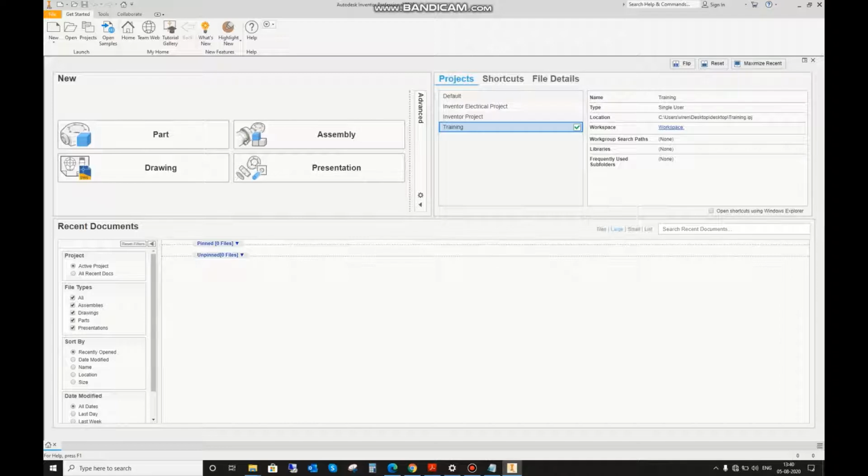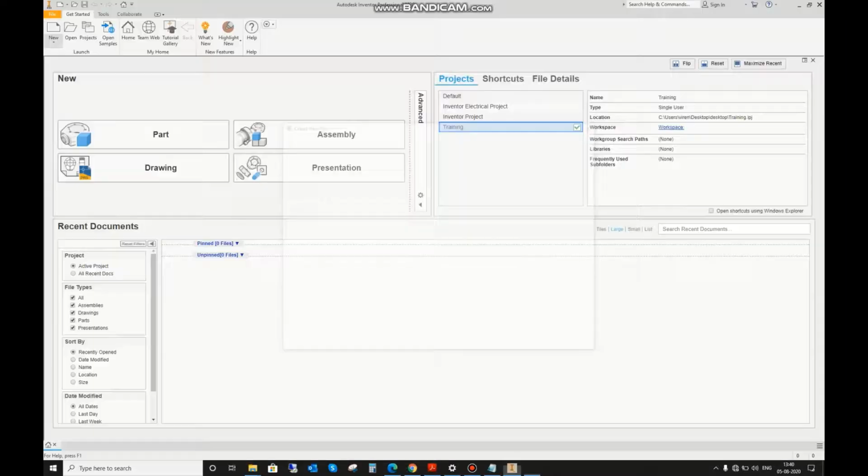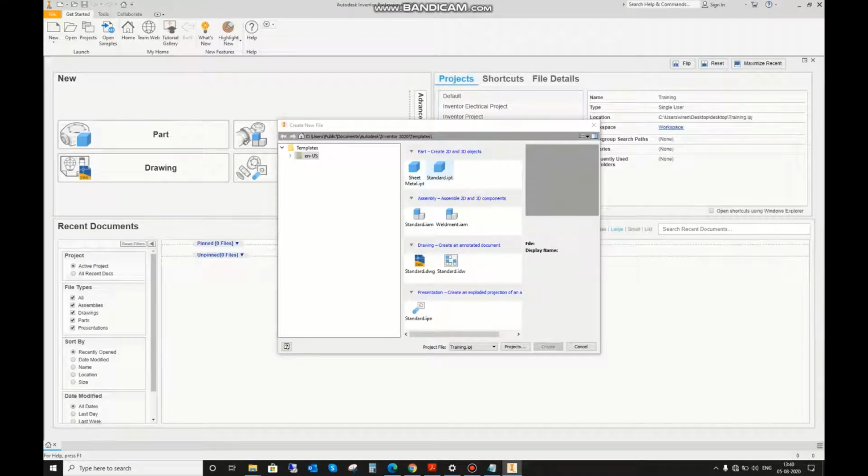So today we will just see what's there in Inventor, and after that in our next session we will start sketching. So when you click at new, you can see different options when you click at new.